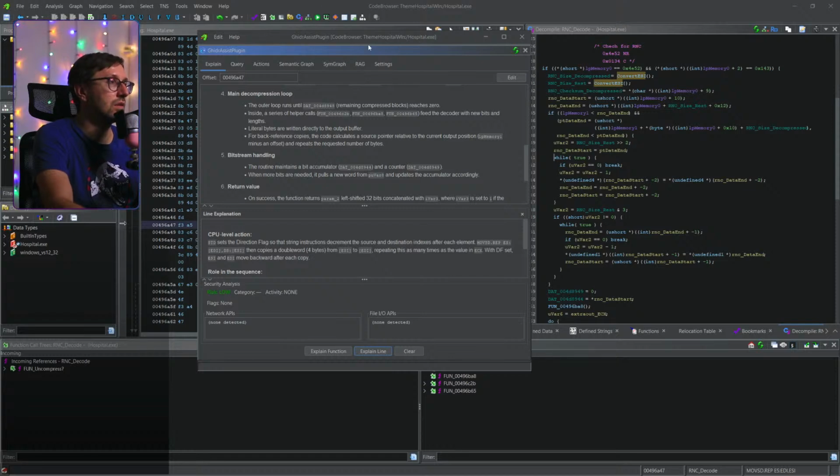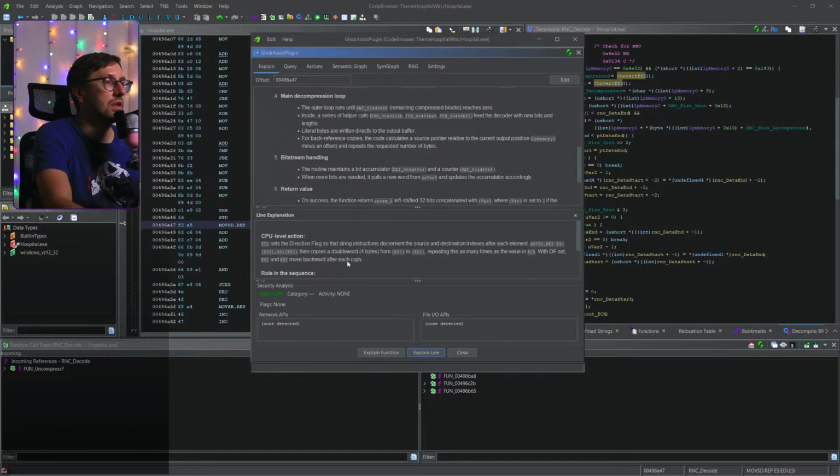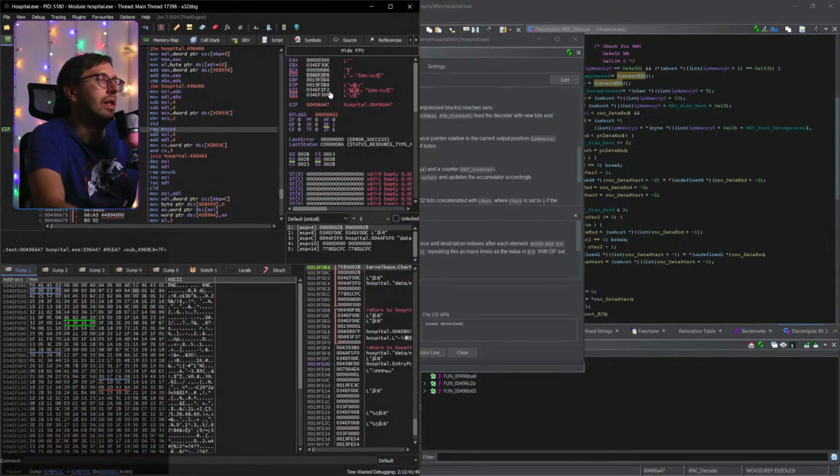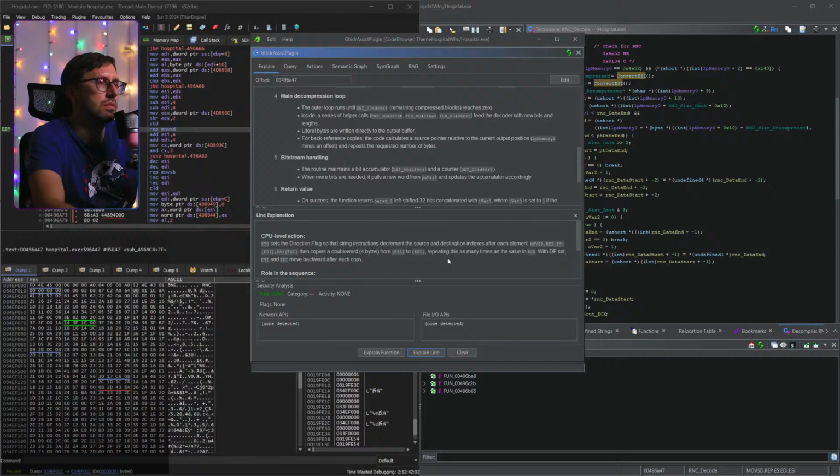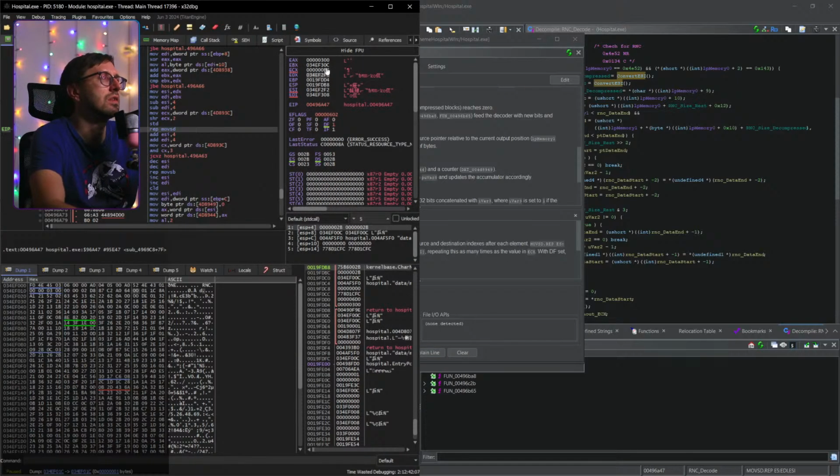STD sets the direction flag. Okay. STD to set the flag direction. Decrement the source and destination indexes after each element. Move, as the rep copies double words, 4 bytes, from ESI to EDI. So from here, EDI to here. Repeating this as many times as the value in ECX. Yeah, that's why we're dividing by 4, so it grabs by 4 bytes, and so we basically divided byte size into integer size.